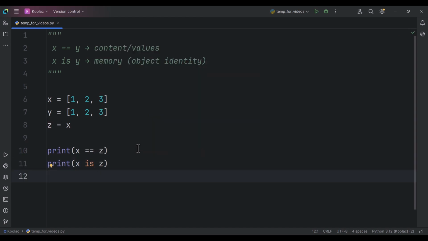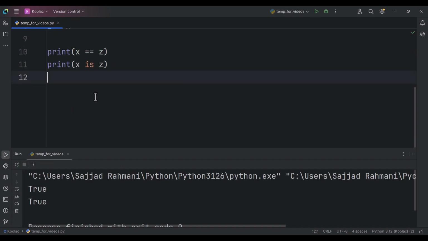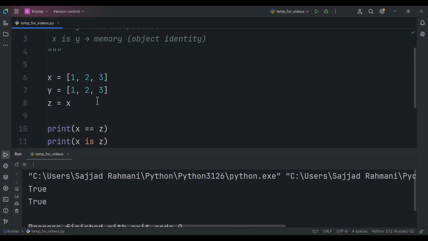Please pause the video and just think about it. So here, if I run the code, as you can see, the output of these two things is true. And now you are surprised. Why? Because you are saying this. You're saying, okay, the values of these two variables are the same.